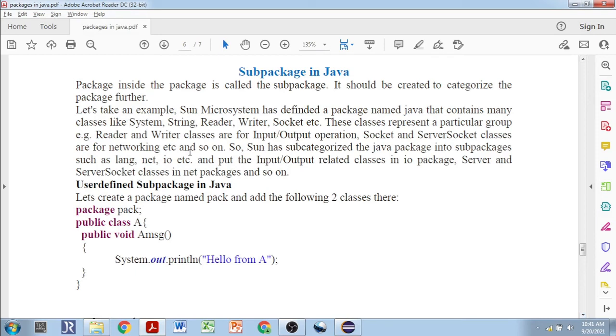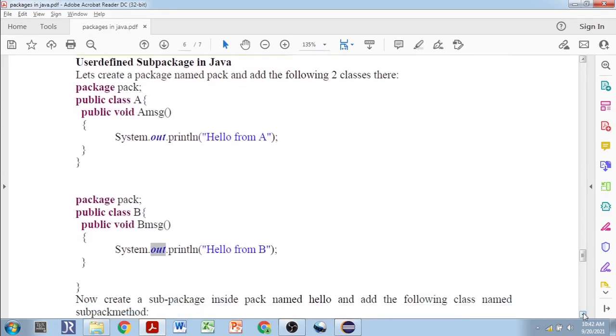We have the socket operation, server socket operation, input output operation, reader and writer operation. So Sun Microsystems has defined a package which consists of a particular upper name of the package, java. Now java.lang consists of the language related package. Java.io consists of the input output related package. Java.net consists of the net related packages and so on. Yes, in the IO package, input output, server and socket in the net package and so on. So I'll show you right now how to create the subpackages here. How user defined subpackages can be created here.